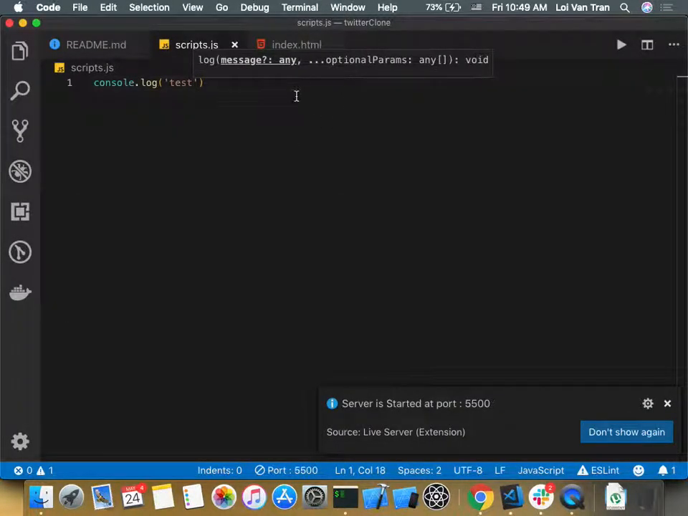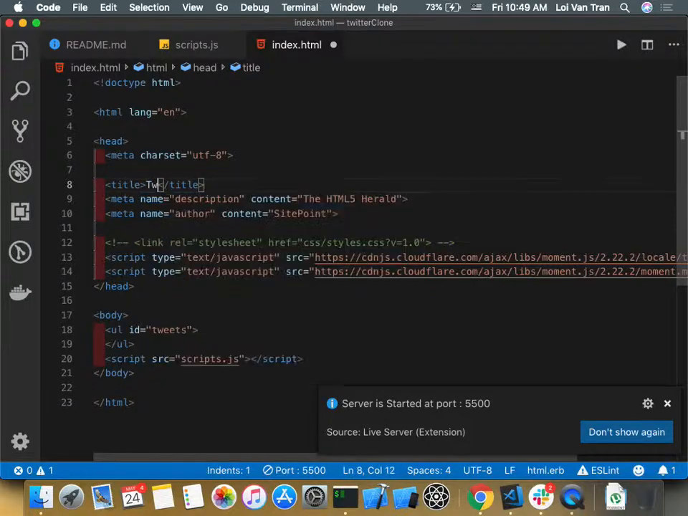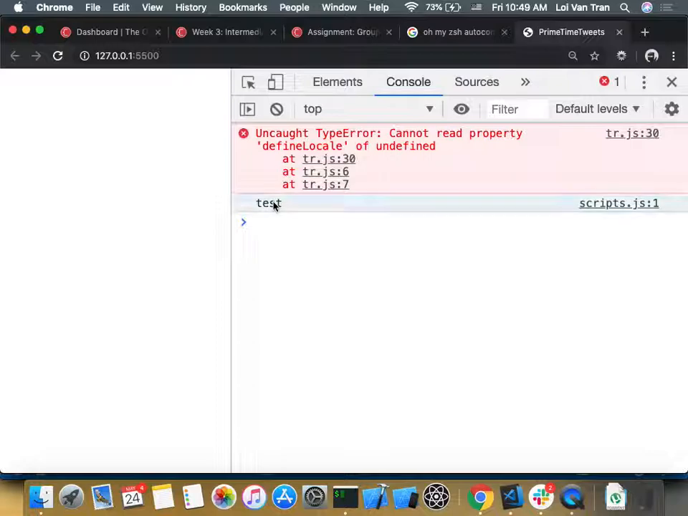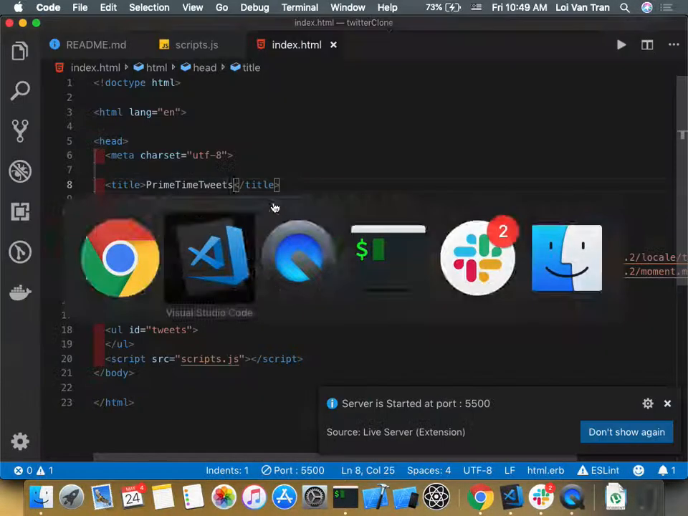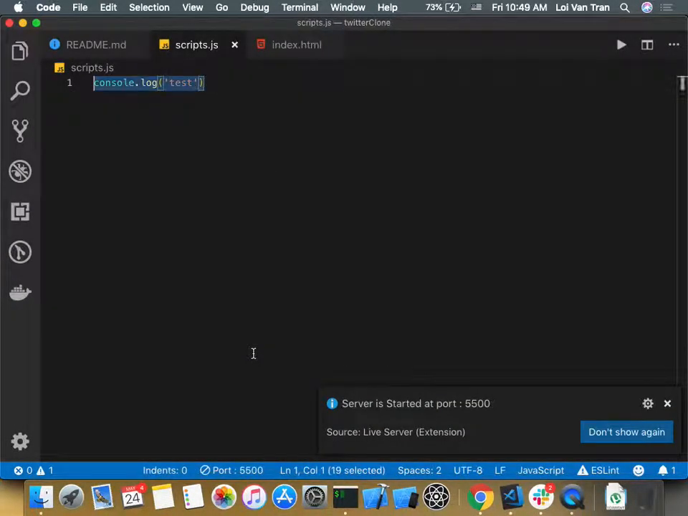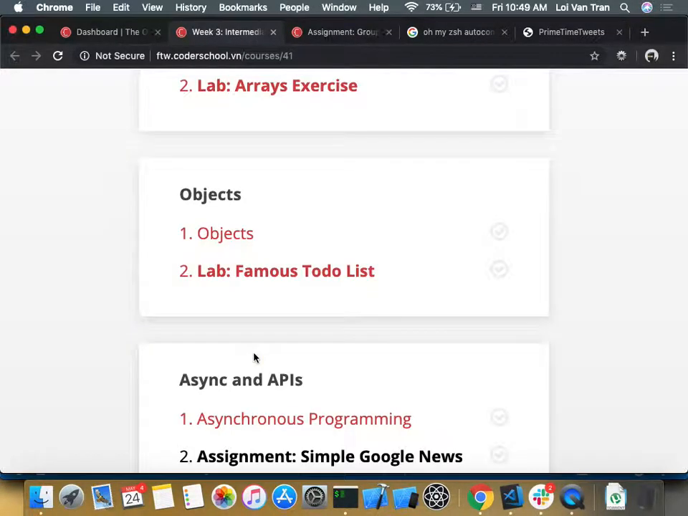We got prime time. Okay, the name is wrong because we didn't change this. We'll say tweeter prime time tweets. Okay, that looks good. We successfully updated this. Let's check to see that our JS file imported. It imported. Nice.